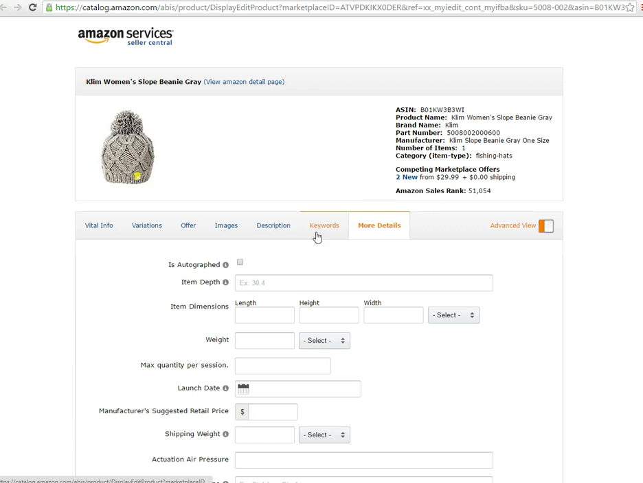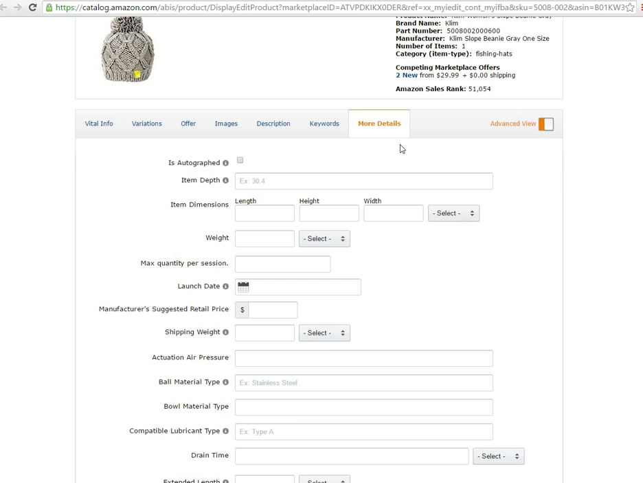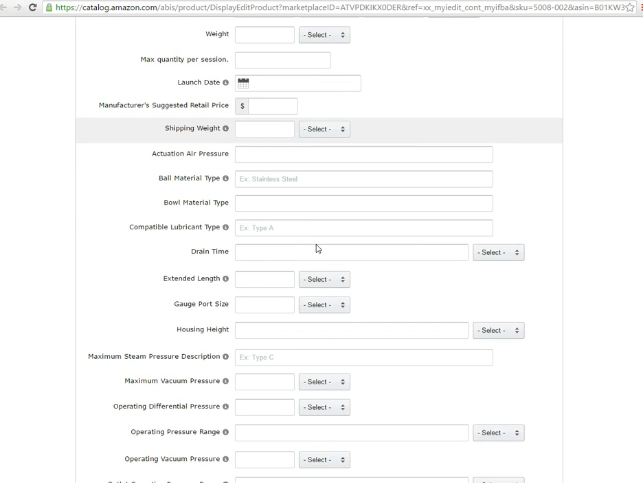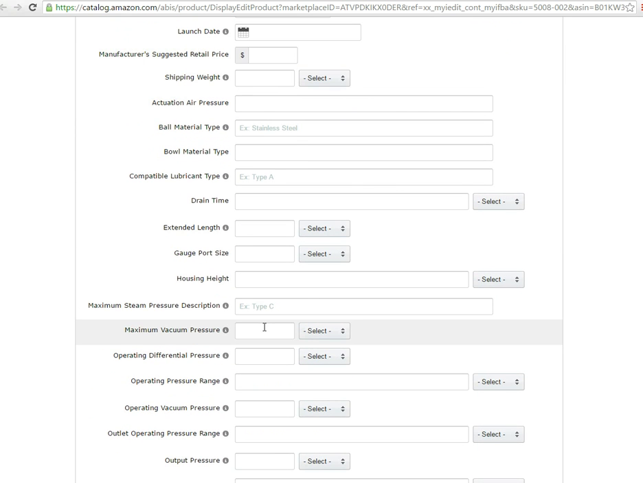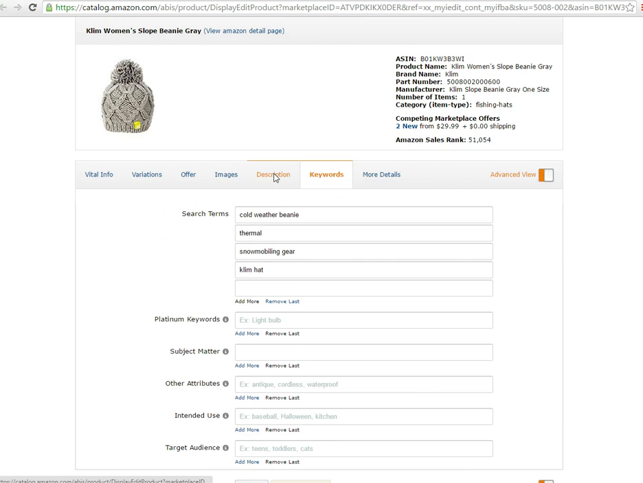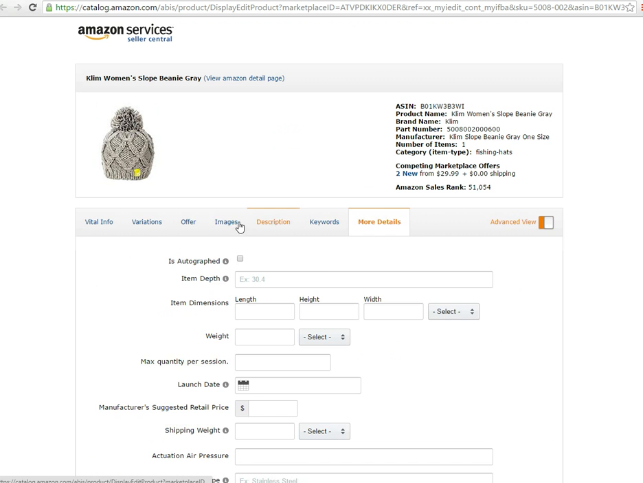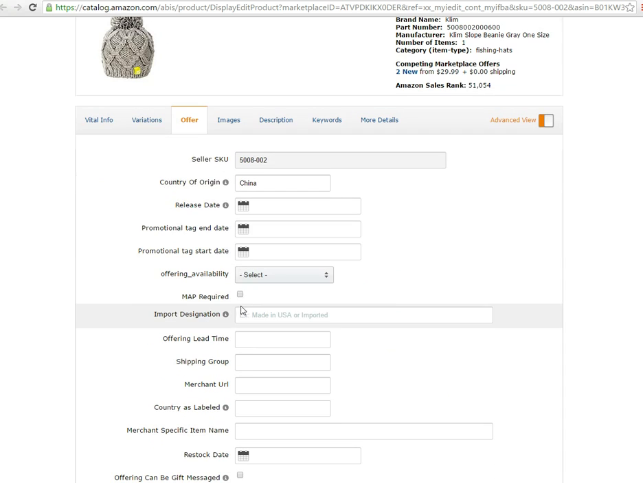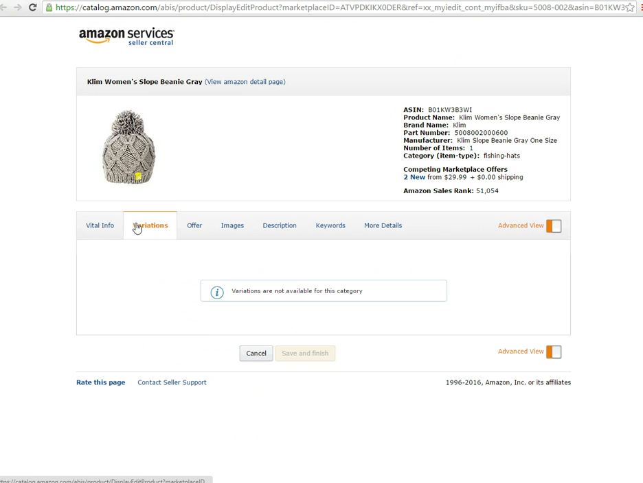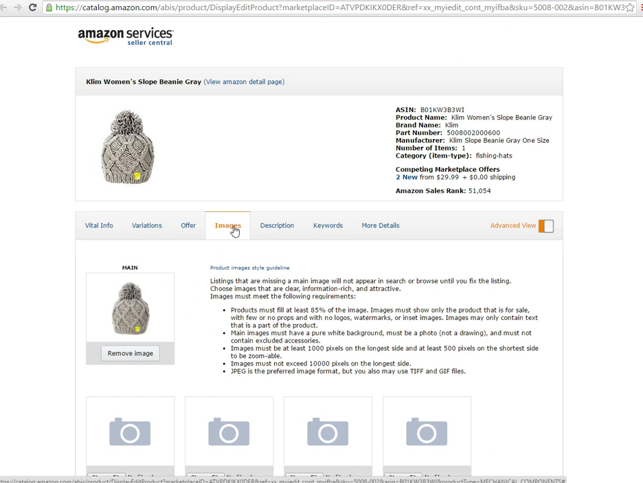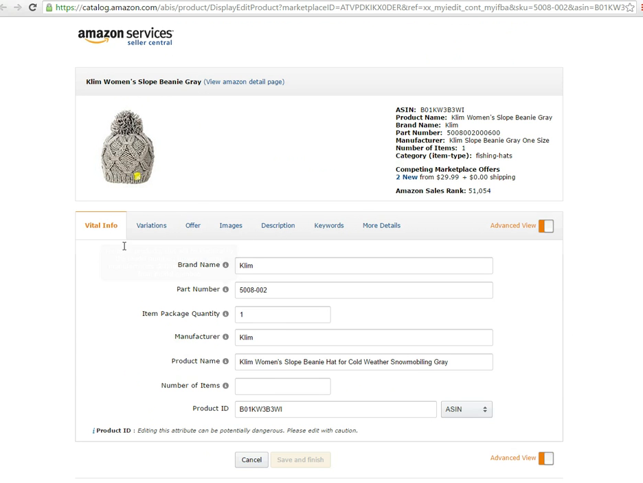That's perfectly fine. Now on the more details page, there's a ton of stuff in here. I mean, a ton of stuff. It doesn't matter. Maximum vacuum pressure. That's not for hats. There's really nothing in here that's applicable to this hat except for the stuff I just put in there. Okay, so there you go. That's the important stuff. Make sure all of your bases are covered with that information.